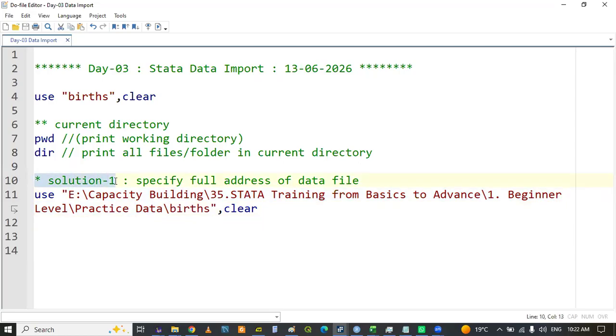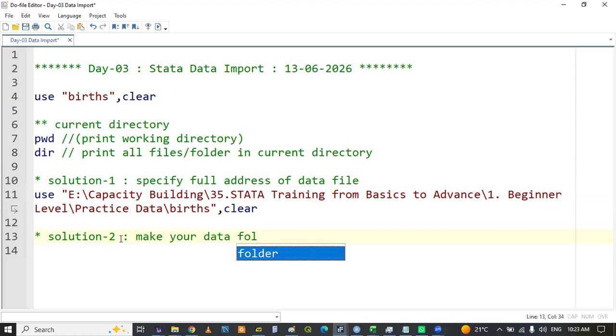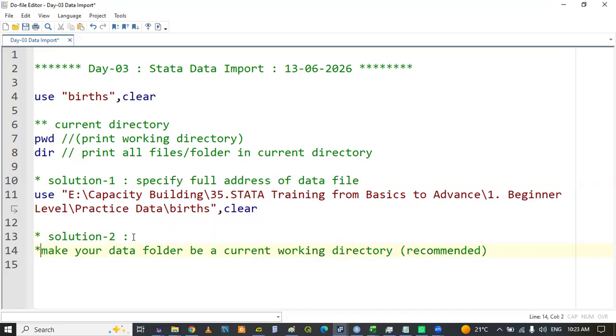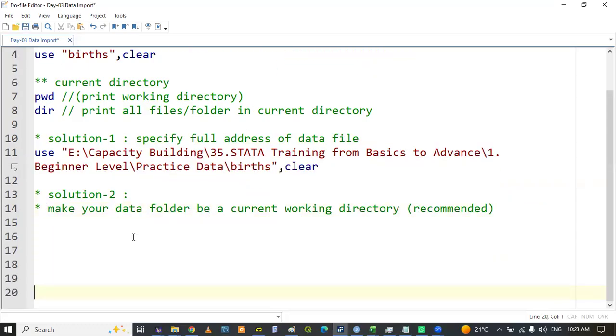Solution two is to change directory. Solution number two, make your data folder be a current working directory. And this is what we recommend. The recommended approach is to make your working directory, your folder with the data, be a working directory.